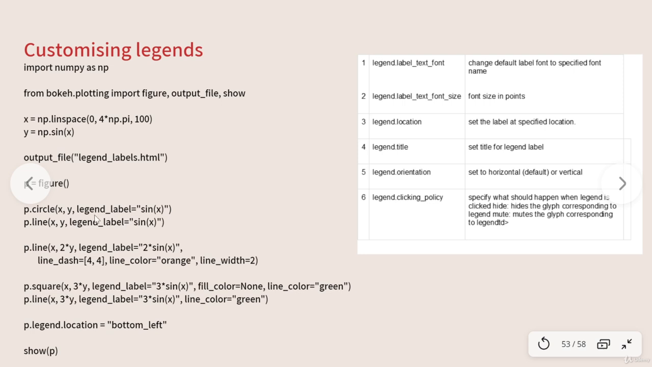So legend_label I have defined here, that I want my legend to be labeled as sin X, and similarly for the line plot also I want it to be labeled like that. Similarly, I have introduced another line plot which is between X and twice of Y values, 2 into Y. So legend label would be 2 into sin X. I have changed my legend label. Then I have line_dash. Now this is a line property which I have discussed above, that you can introduce if you want dashed lines, and line_color, whatever color you want to change. So this example is including the line properties as well, and the line width.